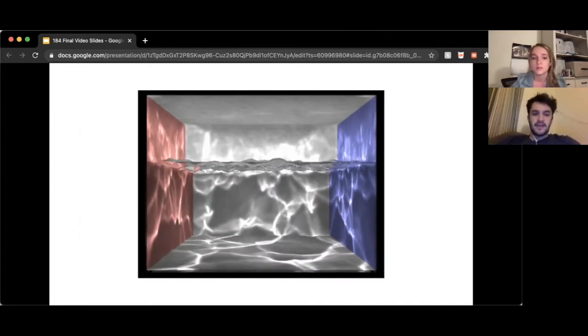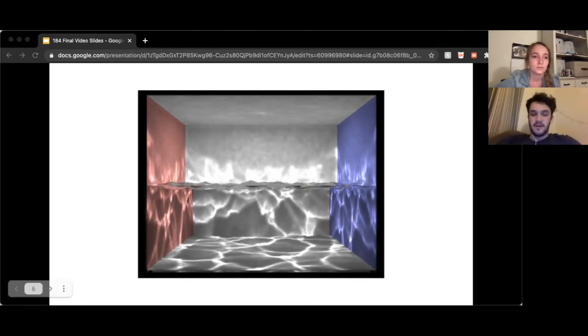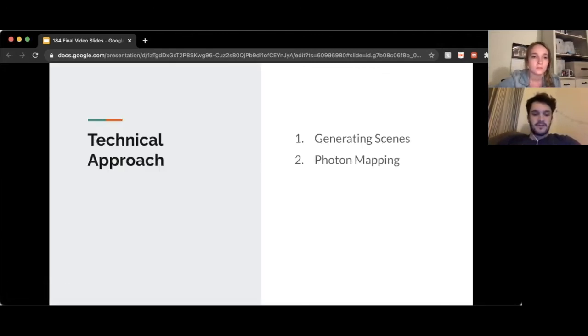And here you can see a little animation of the water level rising, and you can use that to see how the caustics change over time. And then we're moving on to the technical approach.